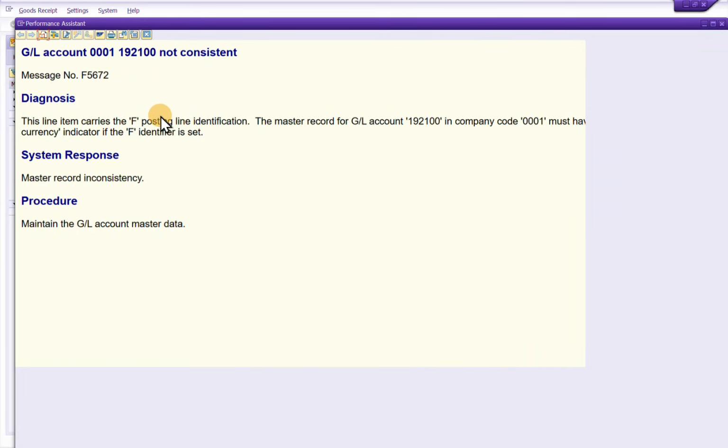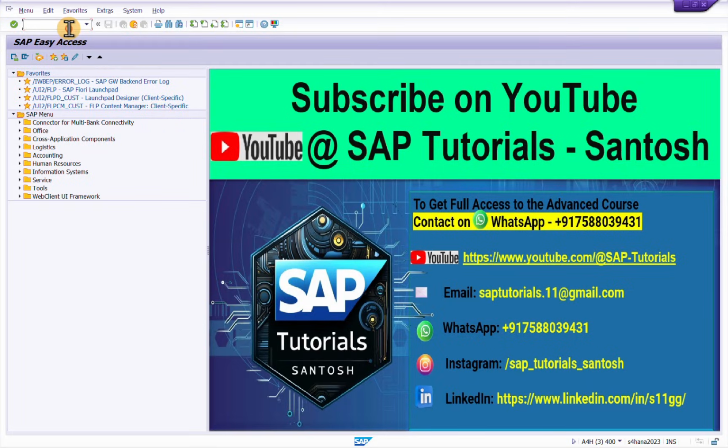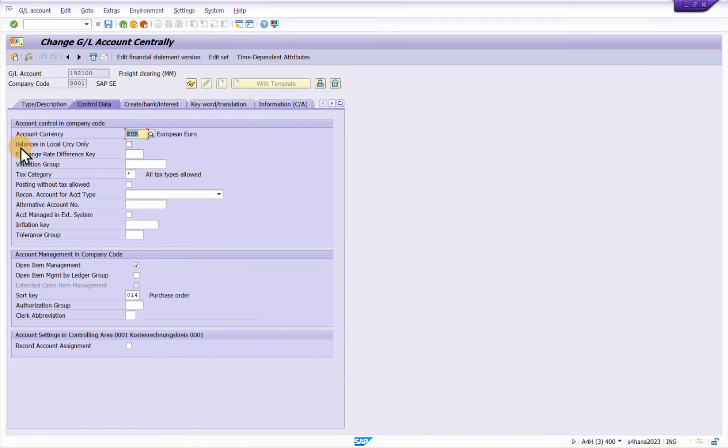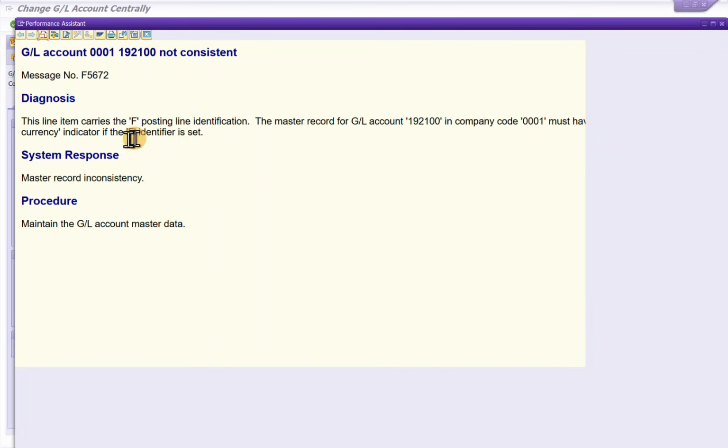So to resolve this error, we have to go into the GL account screen, that is FS00. Then open this GL account. So this is the GL account, so I will open it. Then if you go in control data, you will see this balance in local currency only. So this is what this is indicating.